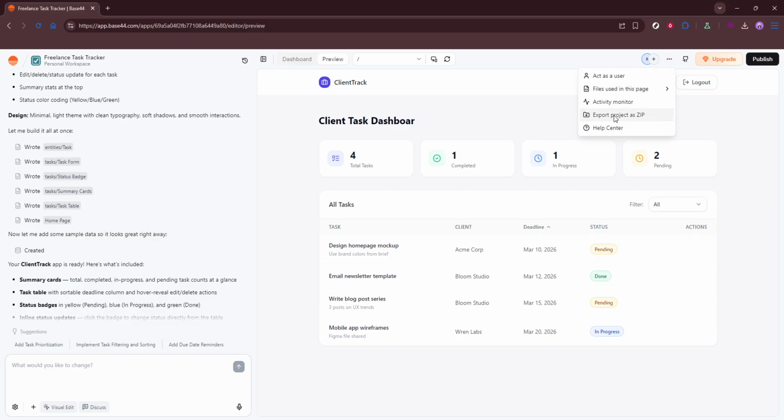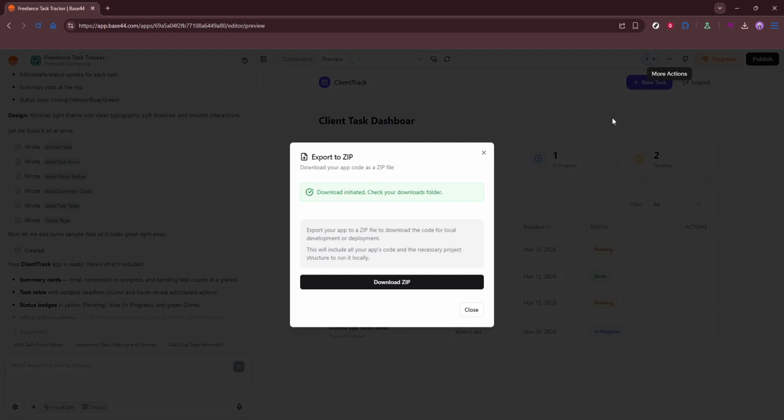Back in the editor, click Export Project as Zip again. Now that your account has access, the export dialog should proceed without any roadblocks. The system will prepare your project bundle. This can take a moment if your app has a lot of assets or dependencies.